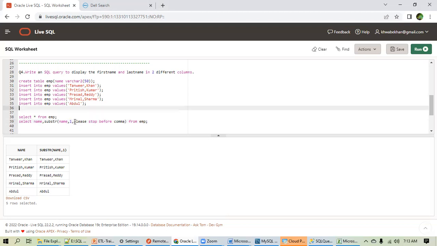So I have to tell it to stop before the comma. First of all, any question till here in this logic? Everyone fine? So now the question is, how should I tell the SQL engine to stop before the comma? For that, first of all, I have to find the position of this comma. Am I correct?